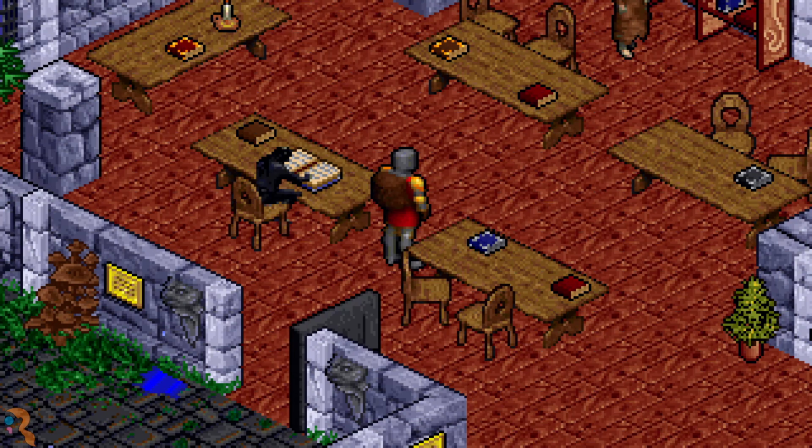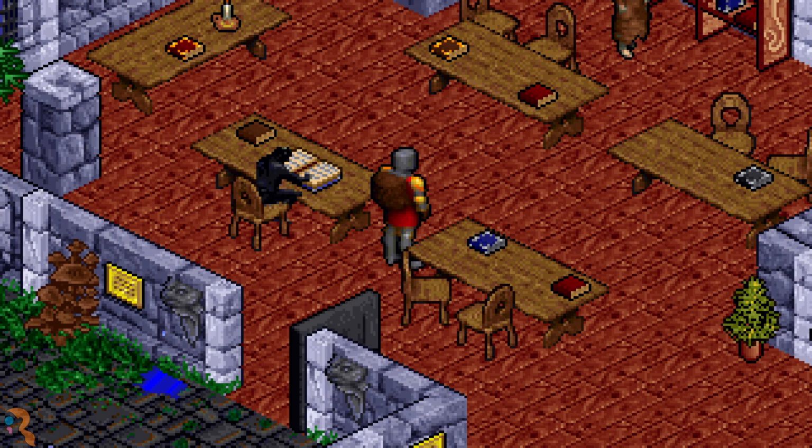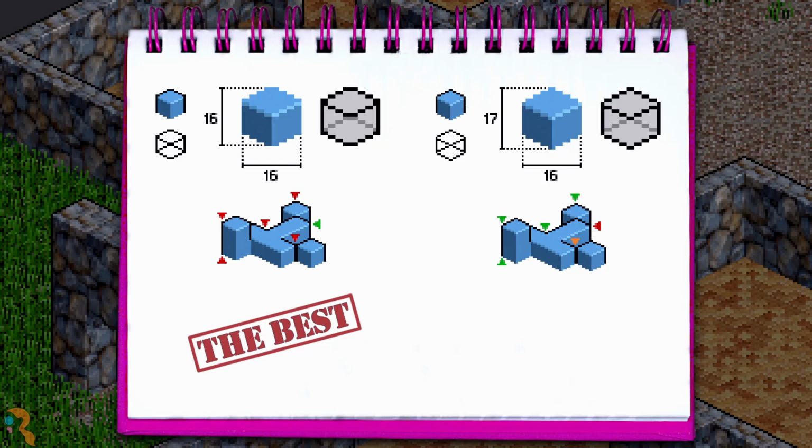The third one, on the other hand, would look like its buggy predecessor, except for a few differences on the floor. So, it is definitely the beauty. Obviously, we go for the latter.